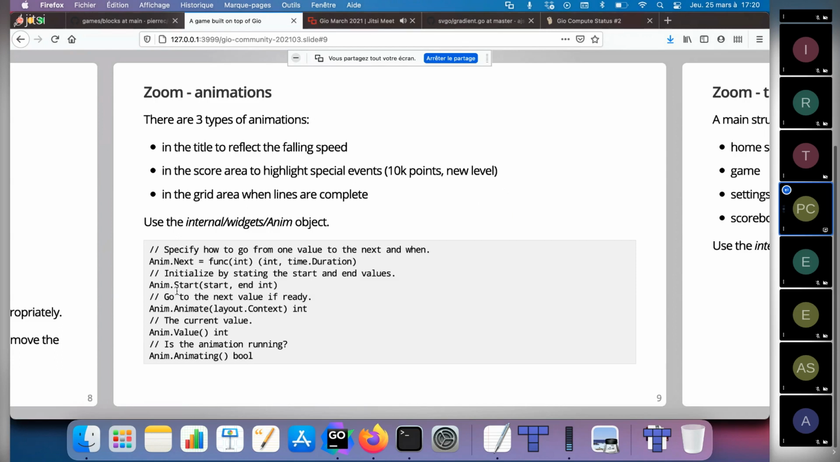Very simple. You start an animation through the start method. You basically say this is the start value, the end value that you want, and then you specify a function that says how to go from one value to the next and how long it should take. And then from there on, the anim object takes care of it. So making sure it sends an invalidate operation to the main window so that it gets animated properly. It checks that if it gets a frame, but it's still not ready to go to the next one, it doesn't change anything, etc.